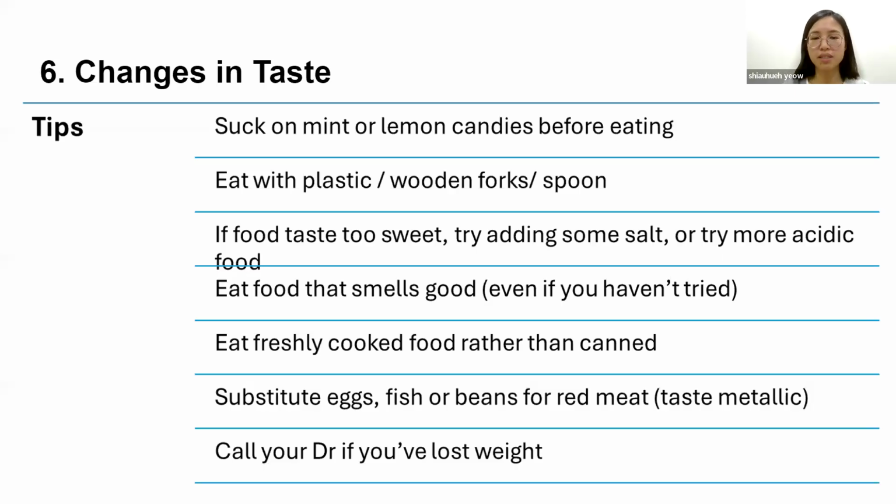Sometimes you may smell certain foods that are very good. Even though you haven't tried it, it's good that you can try it to actually help with your appetite. Try to eat freshly cooked food rather than canned, and consume eggs, fish, or beans rather than red meat because it can taste metallic.